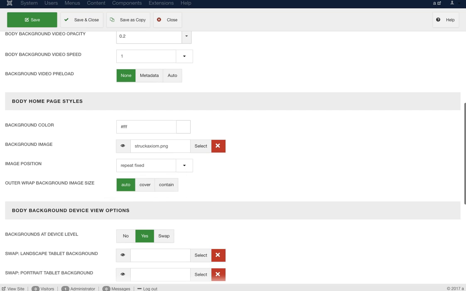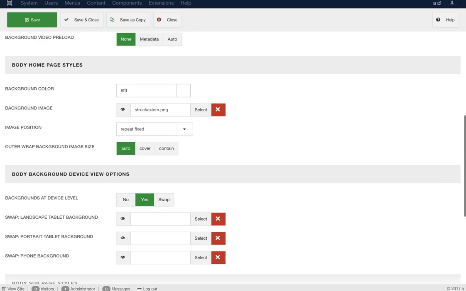Here's the body homepage style. So you have your background color, you have your background image. So we have our struct axiom here for our background image, and it's repeat and fixed. Our background size is auto. Since we're just using a small repeating PNG here, we don't have any of these background device level switches here.